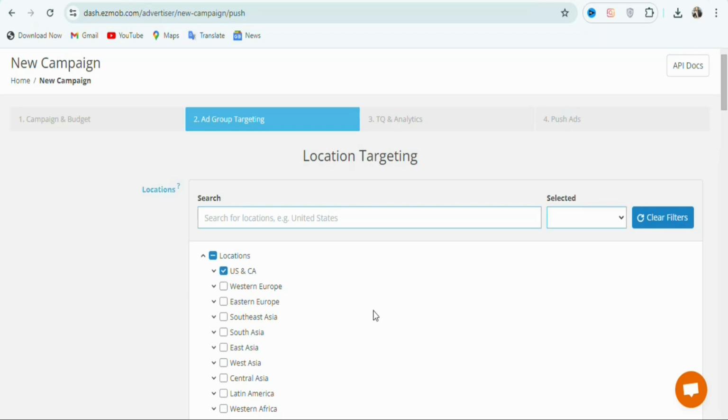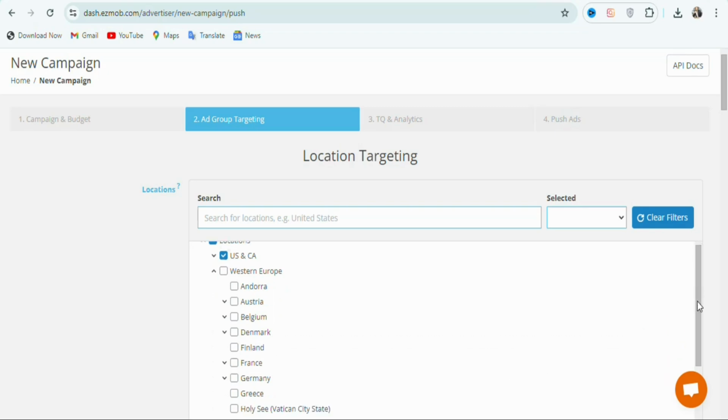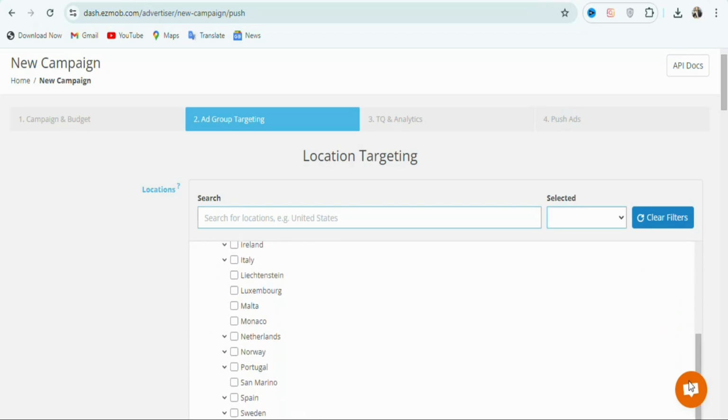Once that is done, we also need Australia. So what you have to do is click right here, Western Europe. Once you click on it, you can select a country right here. You want United Kingdom, so scroll down and then look for United Kingdom. You can see United Kingdom.